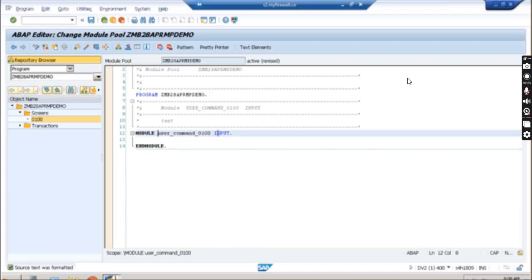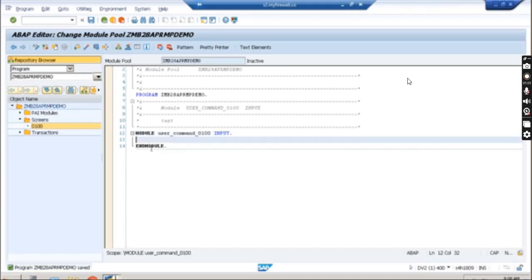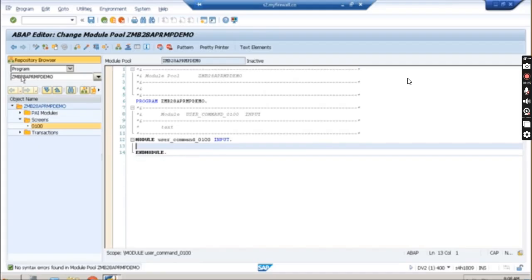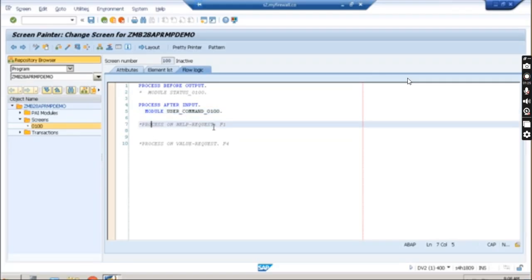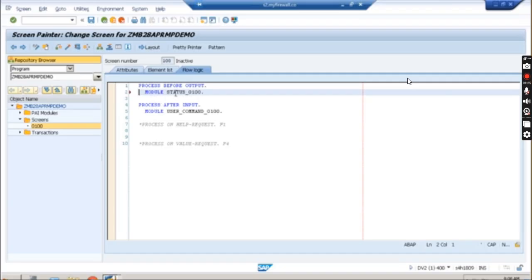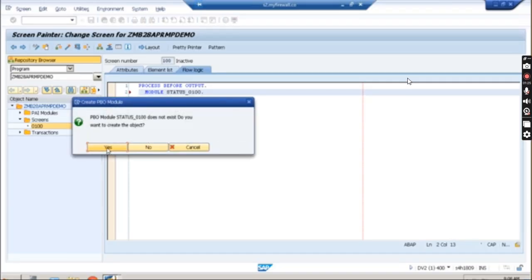So module user command underscore 0100 and process after input. This is there, that's why the input keyword has come over here. Just save it. I'm going to keep it dummy at this point of time. Check the syntax. There is no problem. Similarly, for this status also, let's create a dummy module.